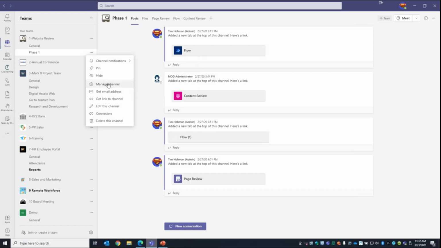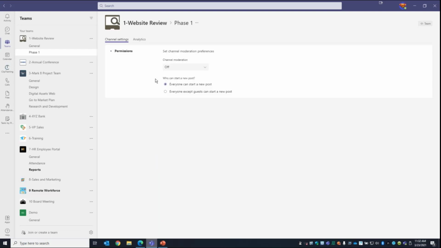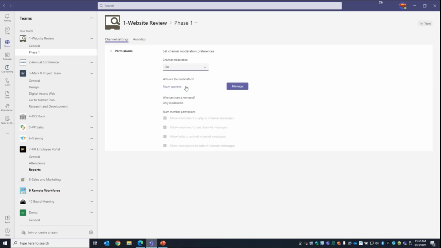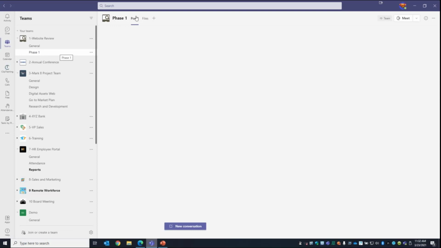The other thing I want to look at here is managing the channel. And here's where you would configure the moderation. So if I wanted to have this moderated, by default, it's the team owners. So I have 2 owners that can manage posts. Now when someone else in the team posts a message, one of those 2 owners would have to approve it. So if we just jump back real quick, and these are the posts. So that's where that would show up.